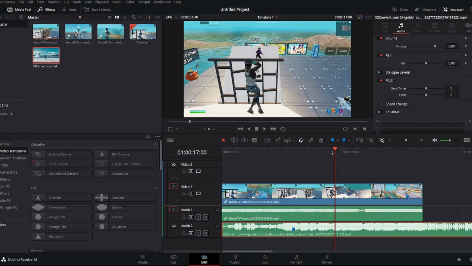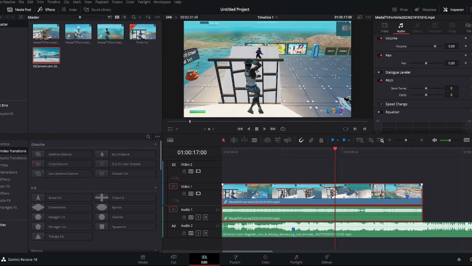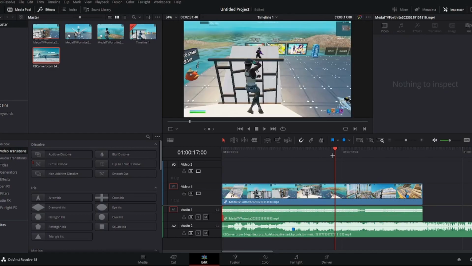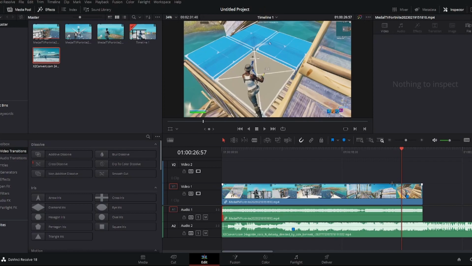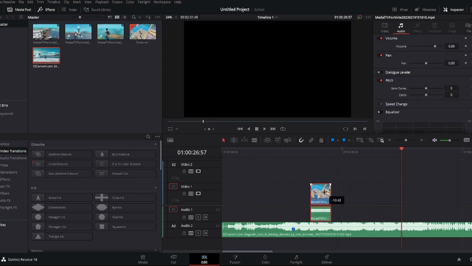You could do this manually if you want to, or you could go near the end of the clip, press Control B, remove both of these, and then just line that up with the marker.